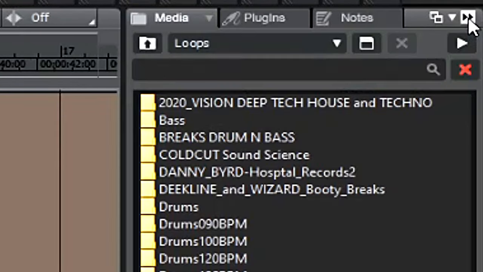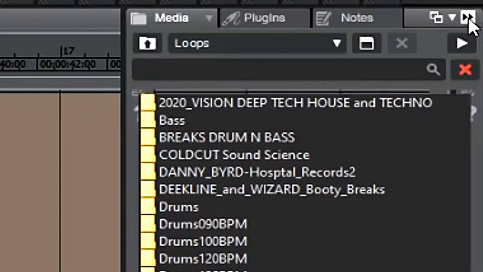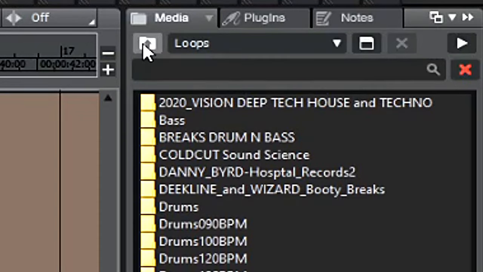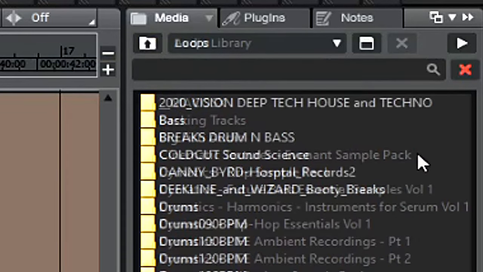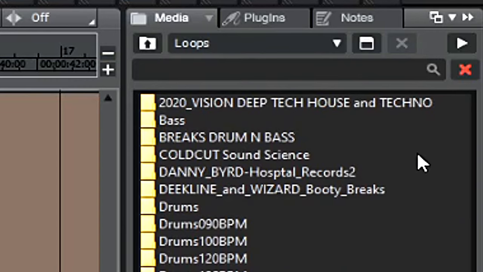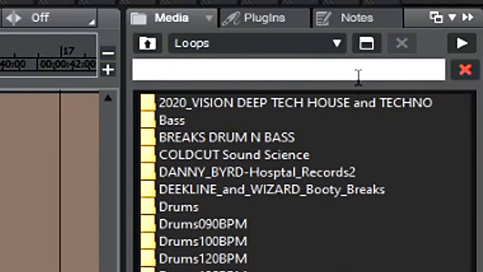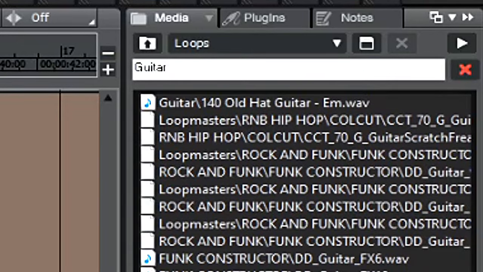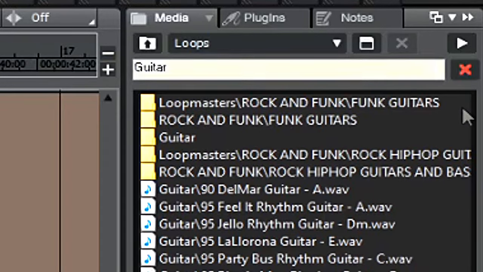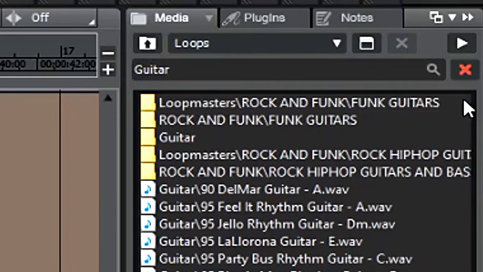These small arrows here will expand or collapse my menu. And this small folder will allow me to move up one level. In the small window that contains the magnifying glass, I can actually type in and search for specific content. And by hitting this red X button, I can then clear the search field and it'll take it right back to where I had it before.